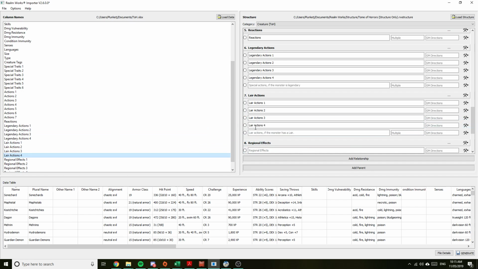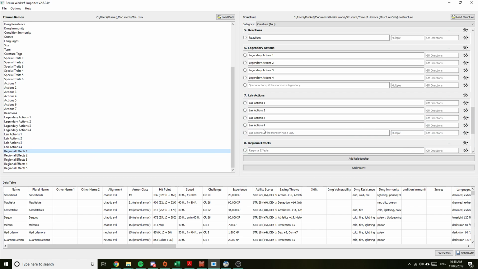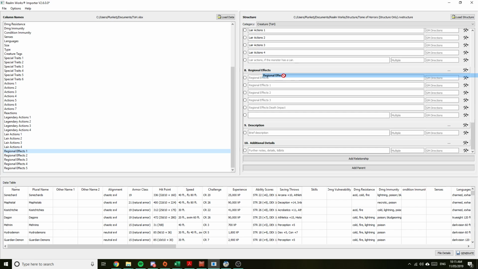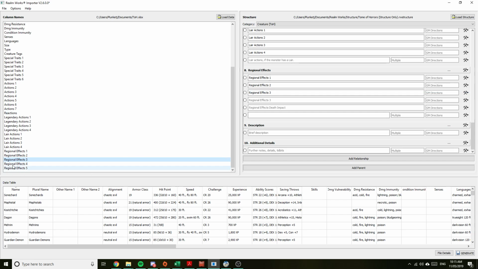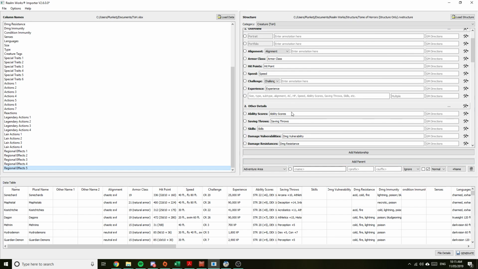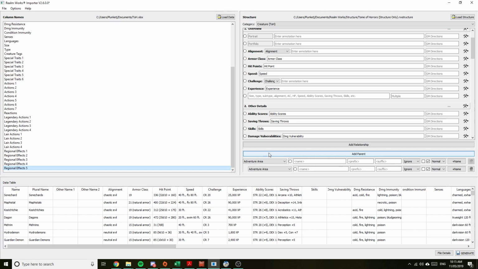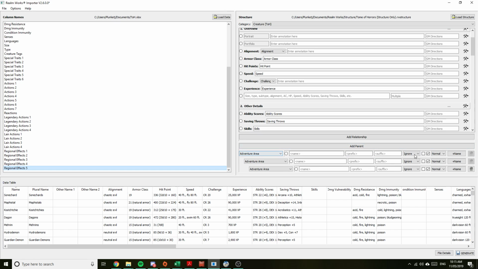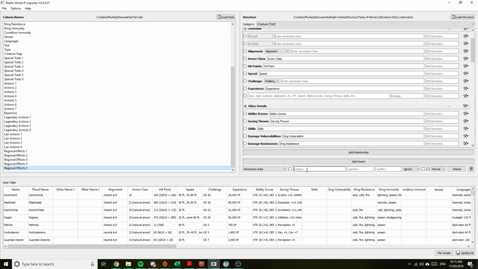Almost there. Alright, I'm going to add a parent for this. Get rid of that one, get rid of that one. I just did that the wrong way, but I'm going to call this a general danger.